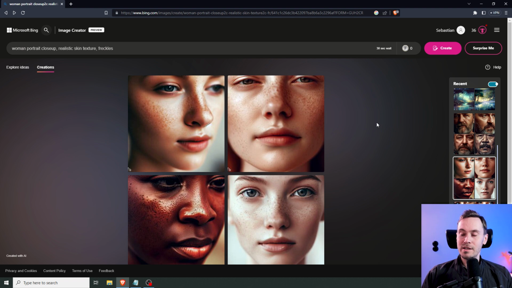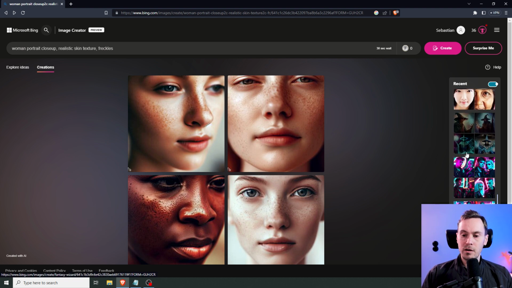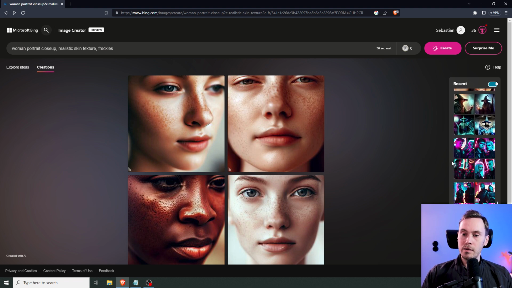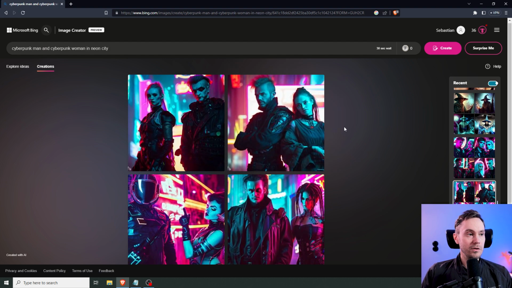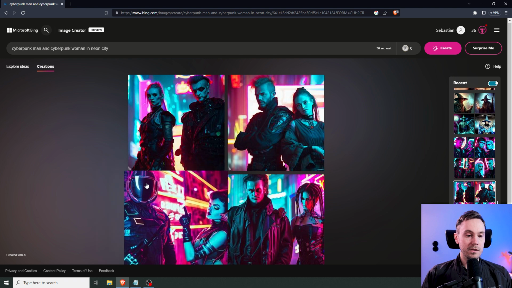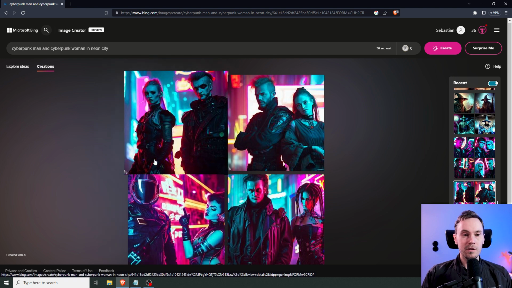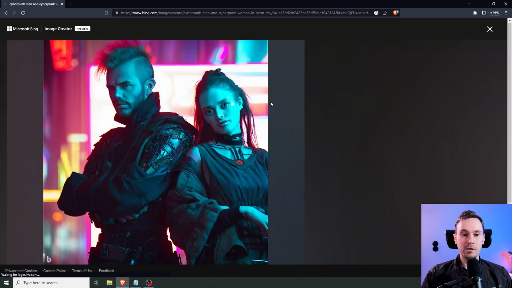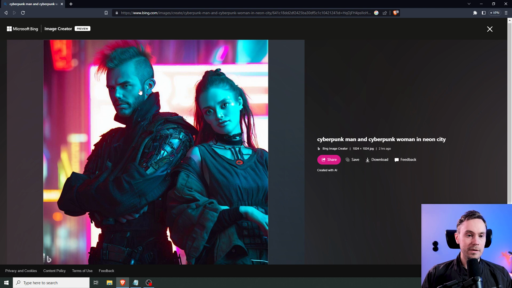Now, what it does kind of terrible, to be honest, are faces when they're at a distance. So let's take this for example. Here's a cyberpunk man and a cyberpunk woman in a neon city. At a glance, you might feel, oh, this looks okay. This visor here looks great. But as soon as you check the faces, they're all garbled and messed up.